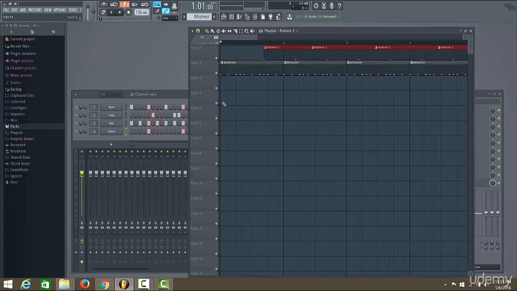And that was the very basics of FL Studio interface. It is the step sequencer and the playlist, both of which can be found here. That's the mixer. That is channel rack. That is playlist. You got browser, project, opener, just different little shortcuts here.